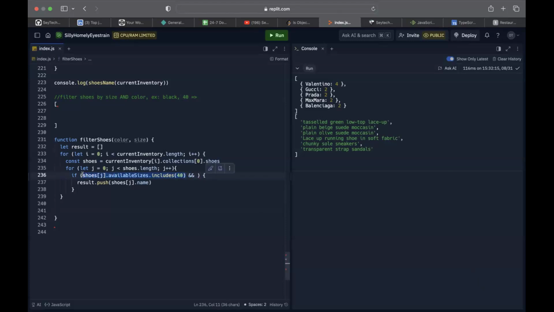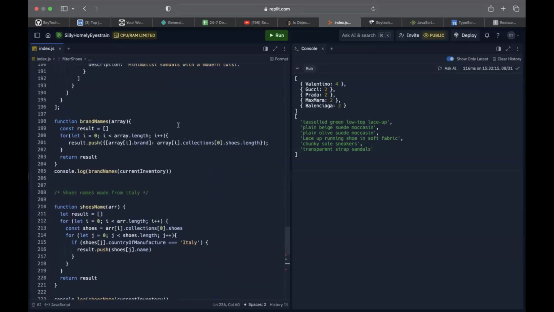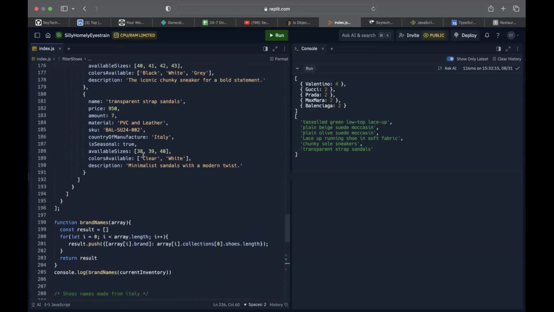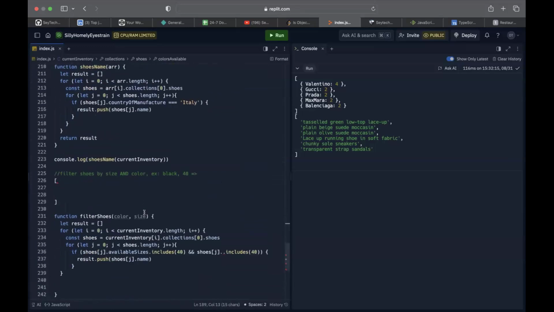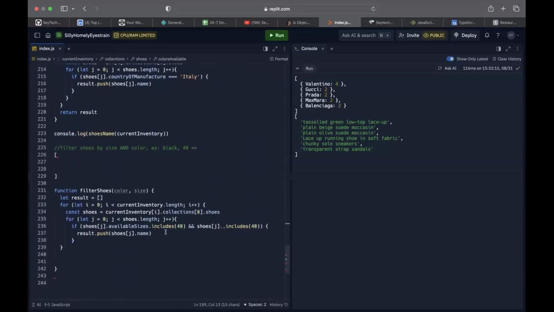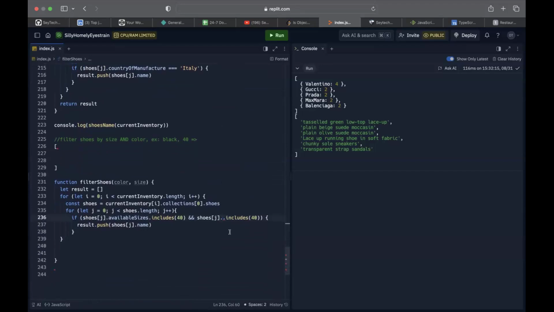Okay, let's say it's true. Then we push it somewhere else. You will also have to check if it's empty. So if it doesn't include it, it will just return false. We just need to return true or false. If it's true, it's going to come up. If it's not, then we can push it somewhere. For example, here, I need to push the shoe. This has to be an array.